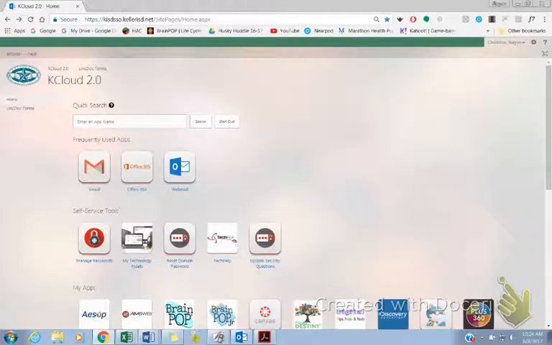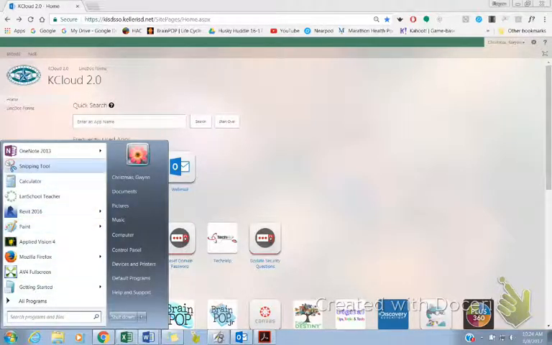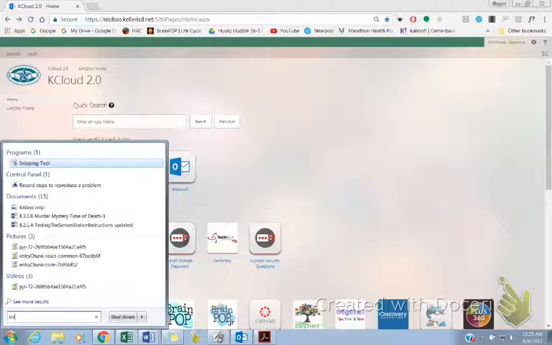Well, the easy way is you come down here to your start bar, you look for your snipping tool. If it doesn't pop up, just down here where it says search for programs, type in snip, and by the time you get to SI, it's probably going to pop up. And there's your snipping tool. Don't click on it yet. Because what I really want you to do is take your mouse, click on it, and then drag it down here to your taskbar.